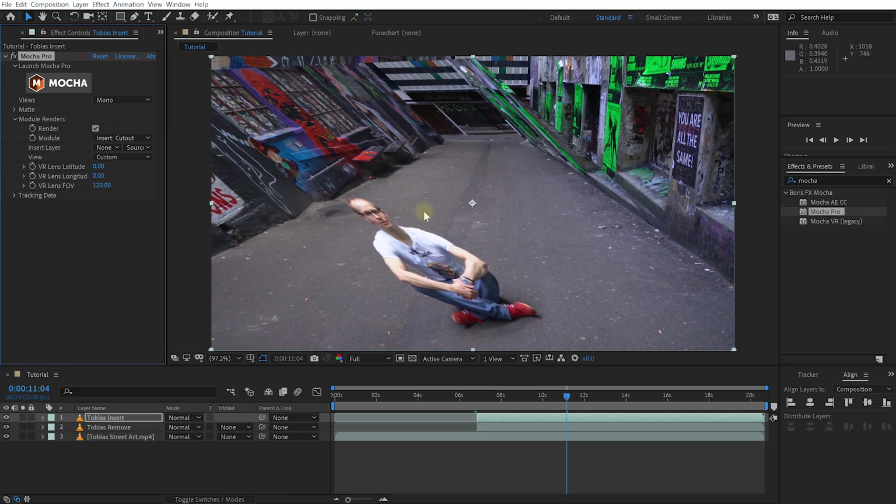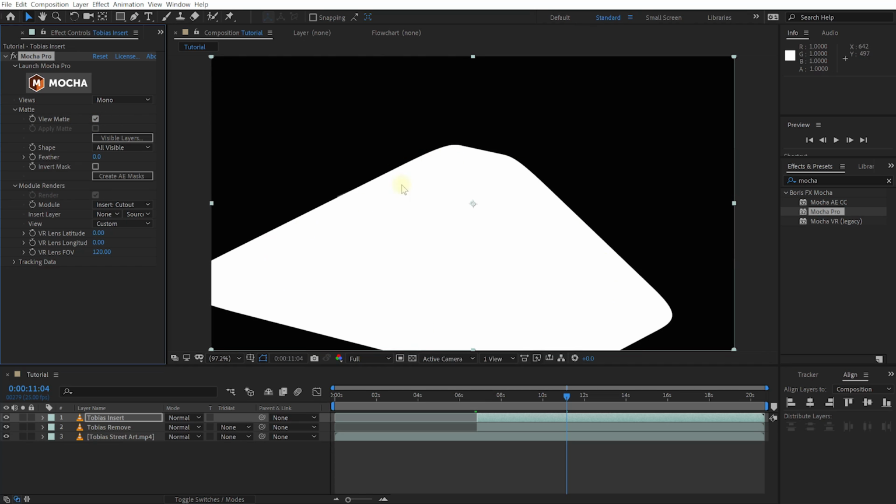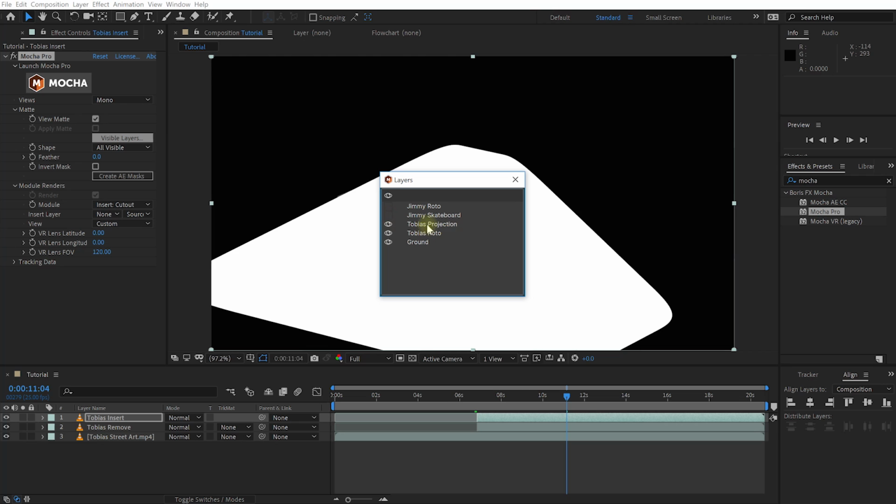And while this now shows our projection on the ground, it also shows the rest of this projected plane, which just kind of looks a bit weird. If you come into the settings for the Mocha Pro plugin, expand the matte option and enable to view the matte. This is the matte that Mocha is currently applying to this layer, so it's showing much more than what we really want to see. So let's come into the visible layers and disable everything except the Tobias projection, because that is the only layer we actually want to use as a matte.